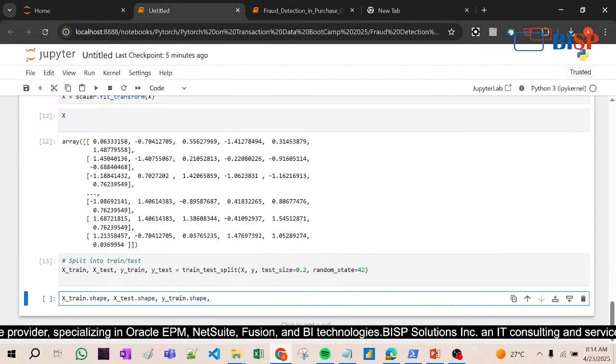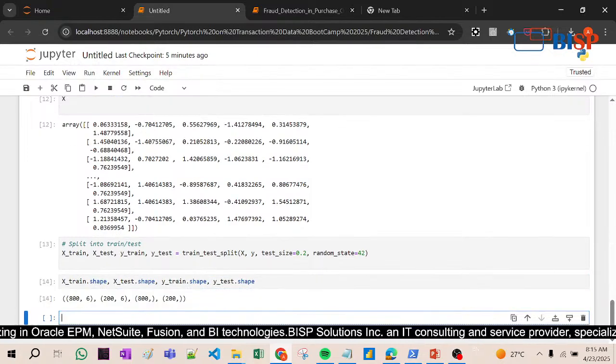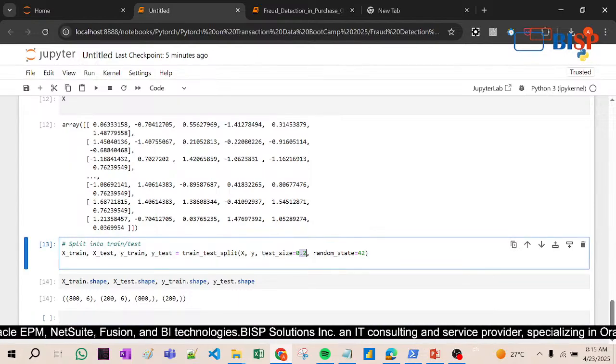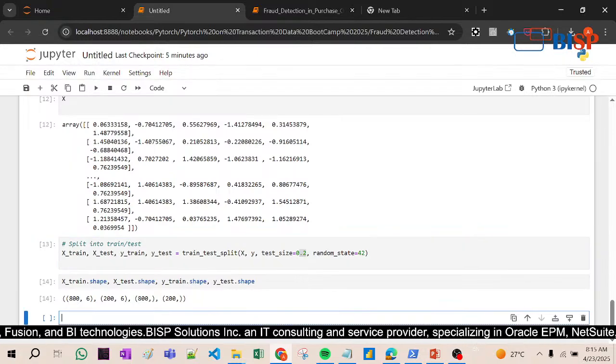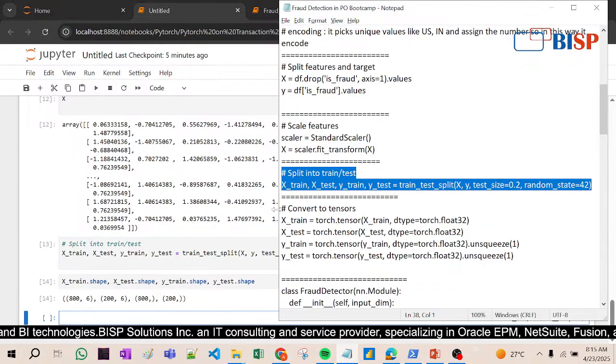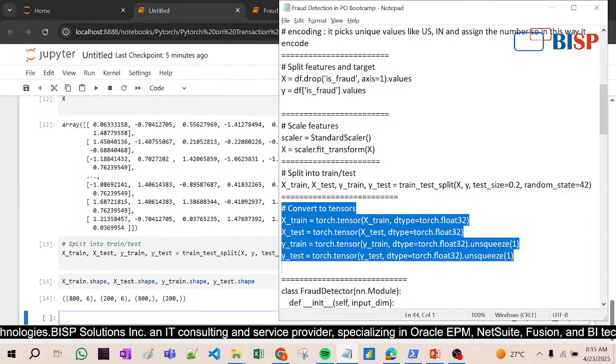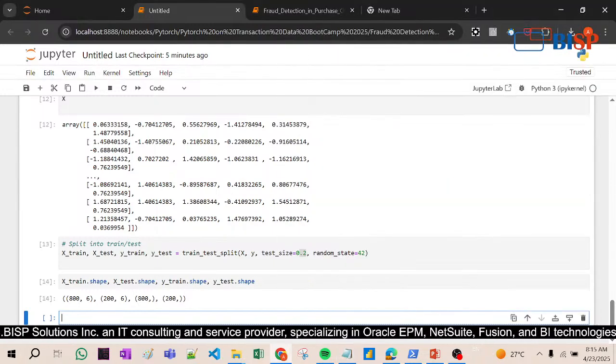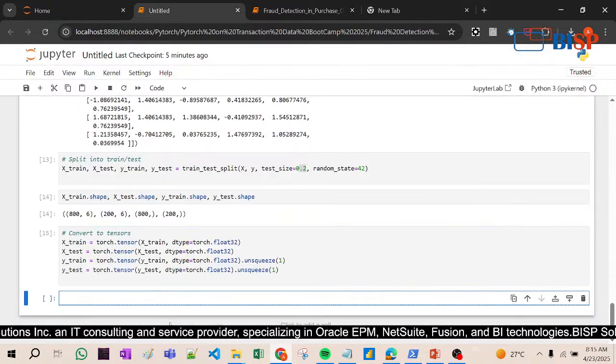Y shape and y_test shape. Look at this, 20% of the data is reserved for the test and the remaining 80% for training, right? Now after this, you will see we convert the data into tensors. Tensor is the way that the machine understands, right? So that is why we have to convert the data into tensors.